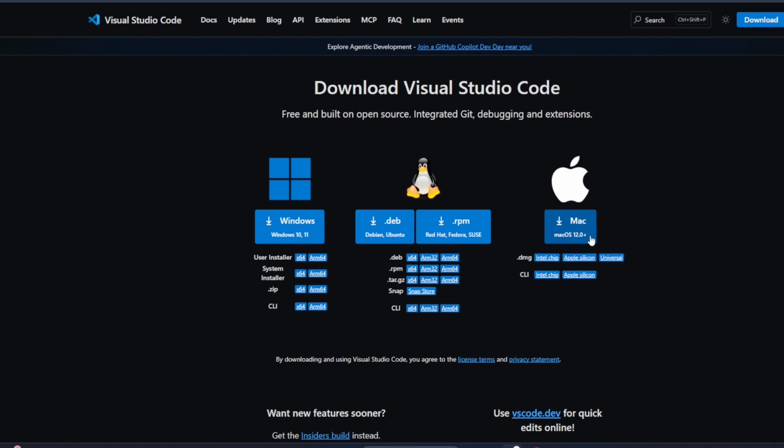And that's it for downloading Visual Studio Code on Mac. Search for the official site, open the Visual Studio Code page, click Other Platforms, then select the Mac option to start the download.